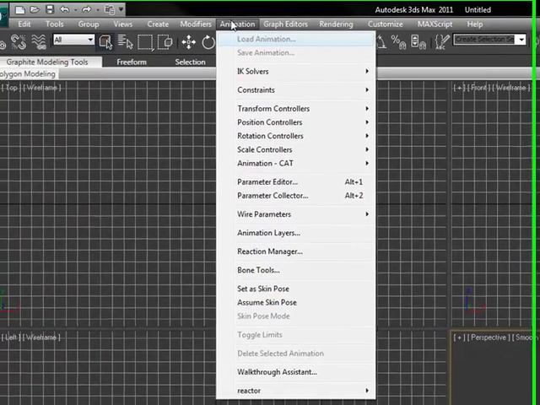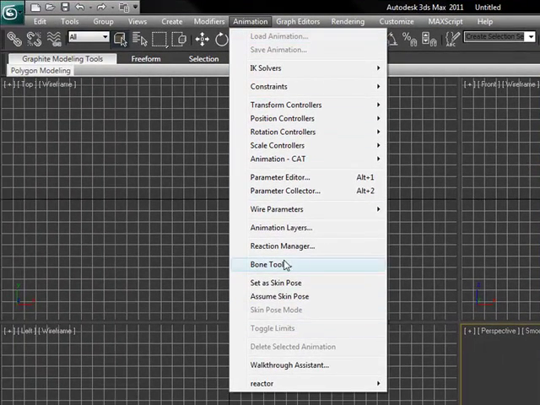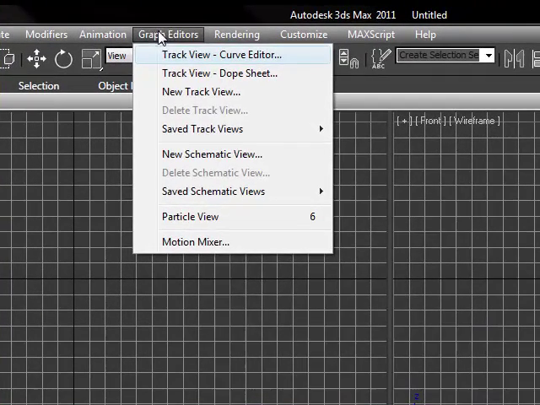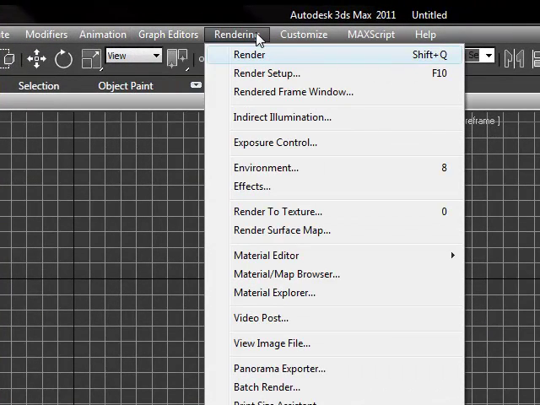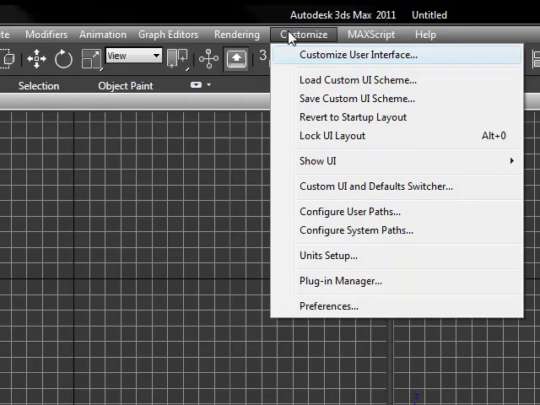Animation, we've done some work in here. When we get into bone tools and skinning with animation characters, we'll see that, as well as reactor we'll be working in here. Graph editors. Rendering, which we've done a lot of work in here thus far, especially with render setup, indirect illumination, exposure control. And remember last year we also used video post, which allowed us to add the glow effects. And then we also have batch rendering, which we'll be doing a little bit later on when we get into the animation, where we actually can set up multiple renderings in one thing.